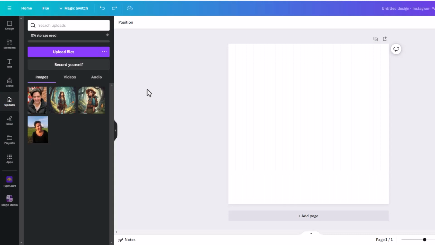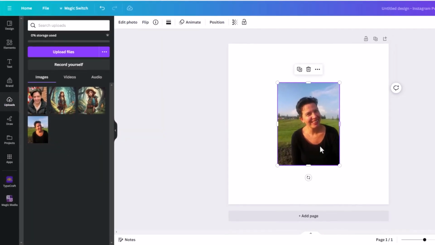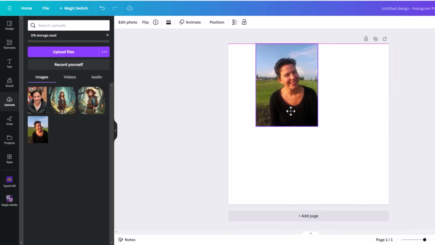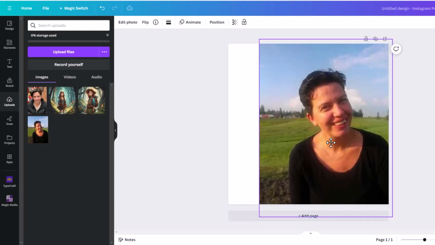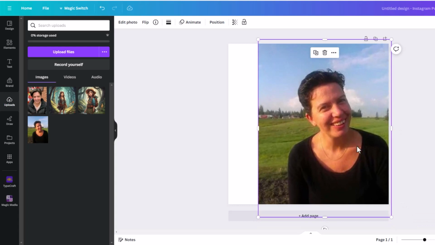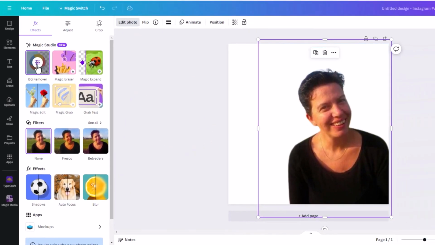Once you're in your Pro account, or if you've signed up for your 30-day trial, you do exactly the same thing. Click on uploads, and we're going to use a different image this time. We're just going to scale it up a little to make it a bit clearer. Once you have your image selected, you click on edit photo, and this time the same thing appears, Magic Studio appears, but when you click on background remover, instantly it removes the background.